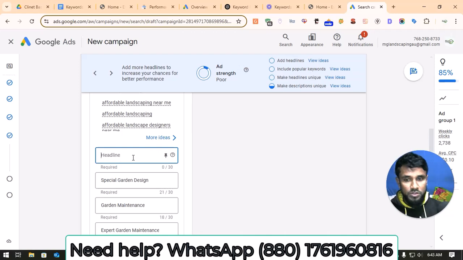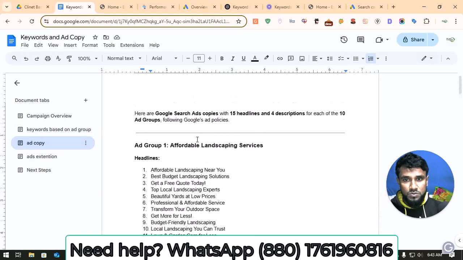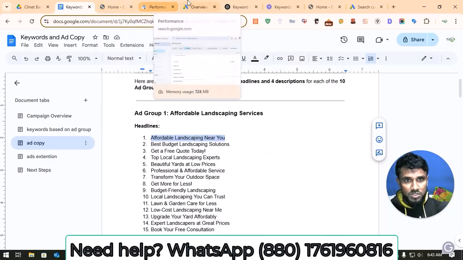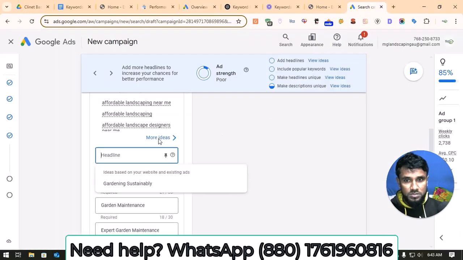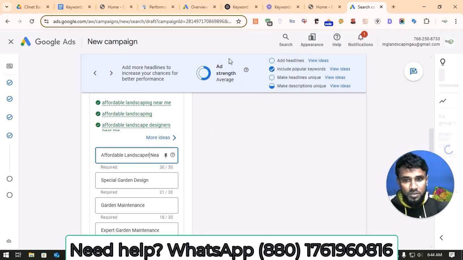Okay, then we need to write ad copy now. So affordable landscaping near you. So just paste here. Unfortunately, one character is more now. So best landscaper near you. Okay, this one is perfect.